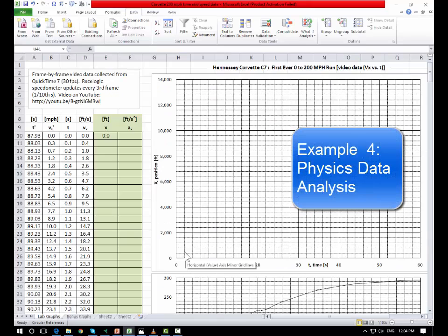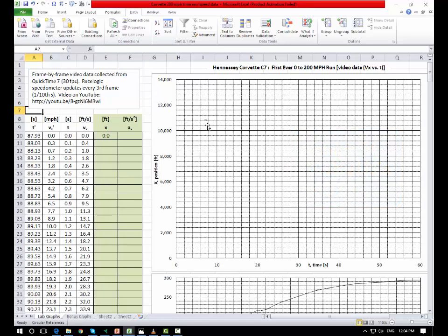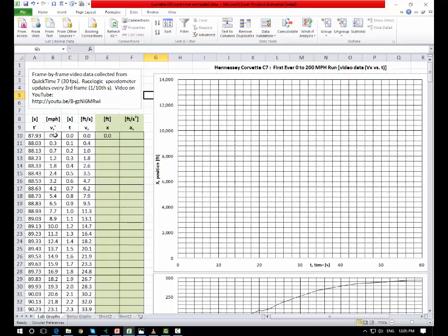So here's another example. And this is similar to the example we're going to be working on to lay out our first spreadsheet. This is data I collected off a video for a Corvette, and what I've done is I've gone through the video frame by frame and recorded the time of the video, and I recorded the speed showing up on the speedometer. So for this data, you'll see I have about 400 points of data. I'll scroll down to show you in a moment.